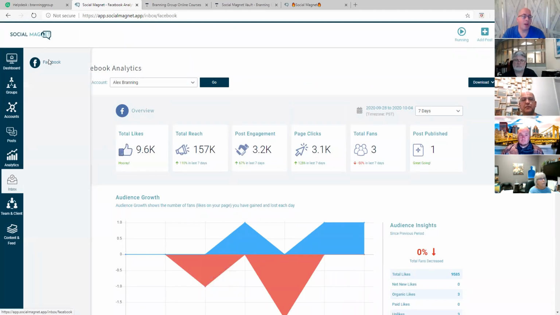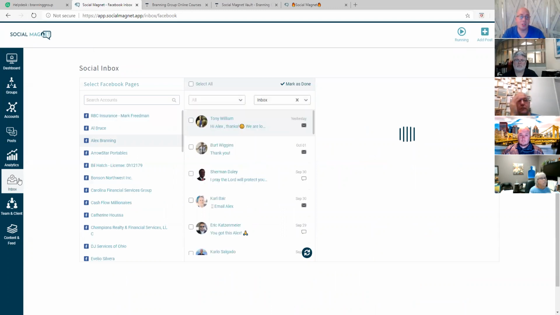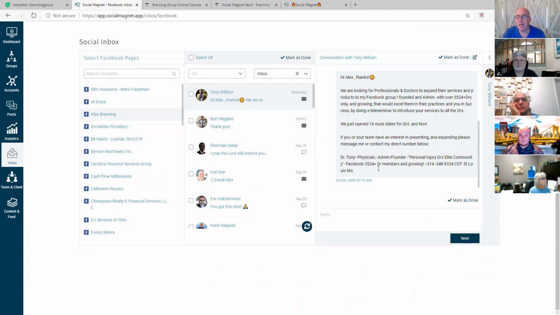And then one of my favorites is the social inbox. So I can look here under the social inbox. I haven't actually seen these messages, so you're gonna see it in real time. Good, they're all positive messages.